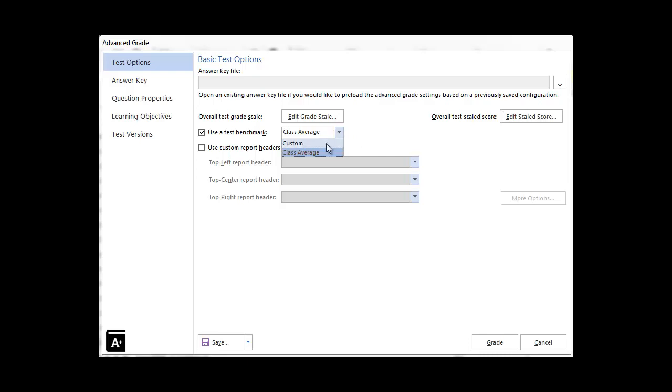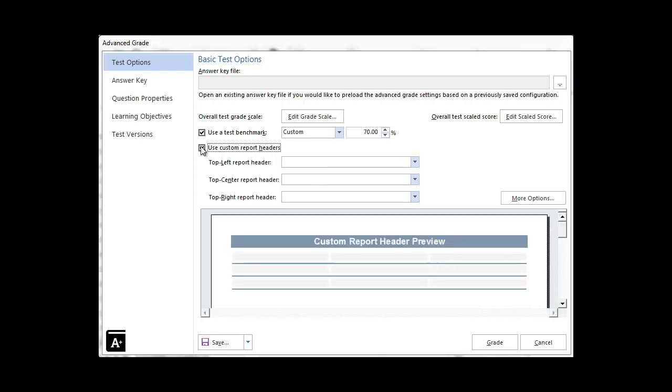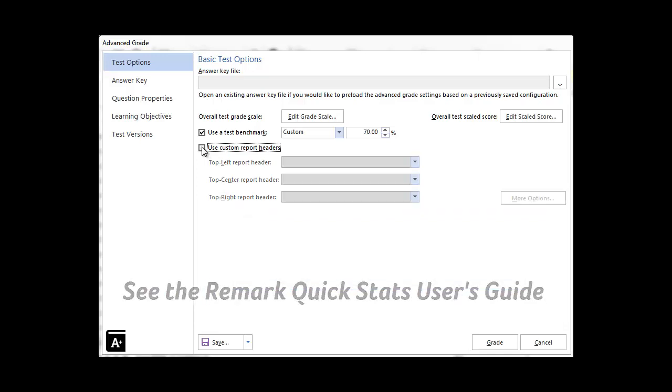For this test, we'll assign a benchmark of 70%. Type 70 in the percent box or use the up or down arrows. If you want to customize the report headers, select Use Custom Report Headers. This option allows you to customize titles or add images that will appear in the report header. For more information about test options, see the Remark Quick Stats User's Guide.